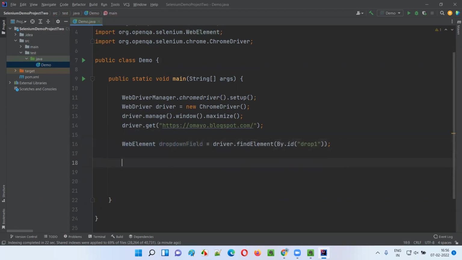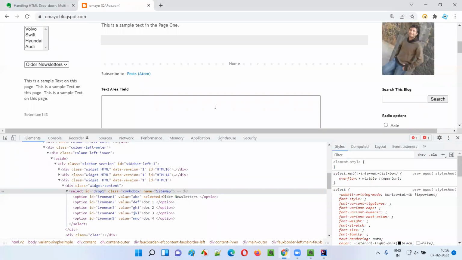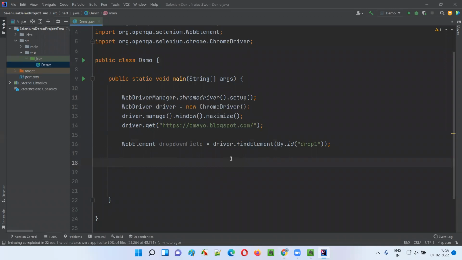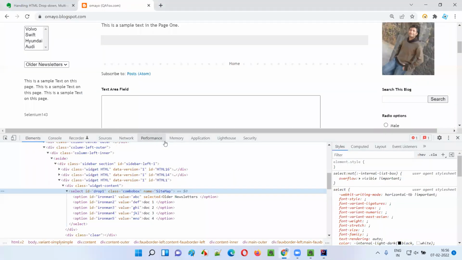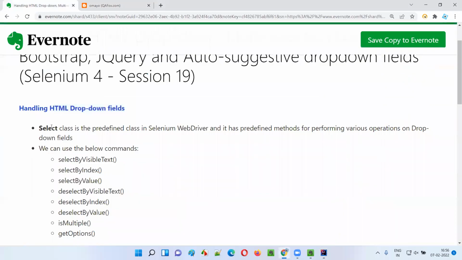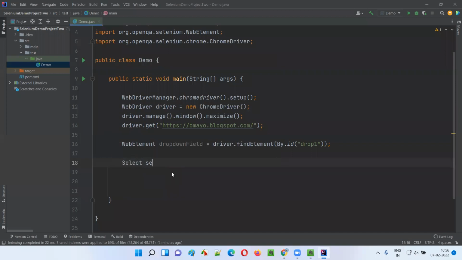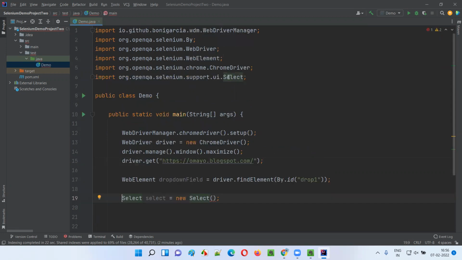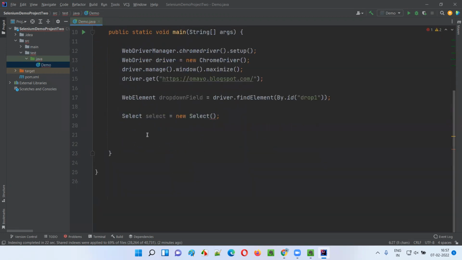For the next thing, in Selenium, if you want to handle this kind of HTML dropdown fields, you need to create an object for the Select class. As you can see in the notes here, there is a predefined class in Selenium WebDriver known as Select class. For this Select predefined class in Selenium, we need to create an object. How to create an object? You have to say Select select is equal to new Select, like this. Once you create an object, import this Select predefined class from Selenium. You see Select predefined class got imported from Selenium.